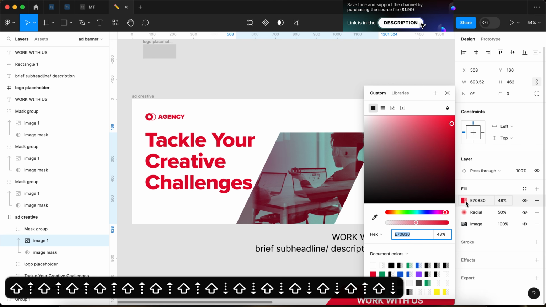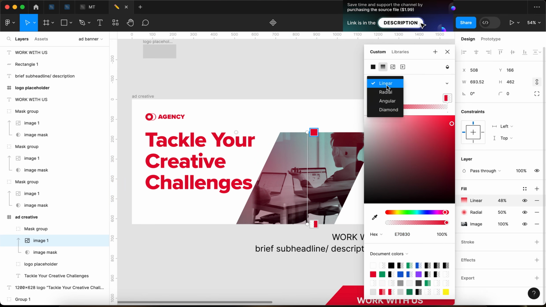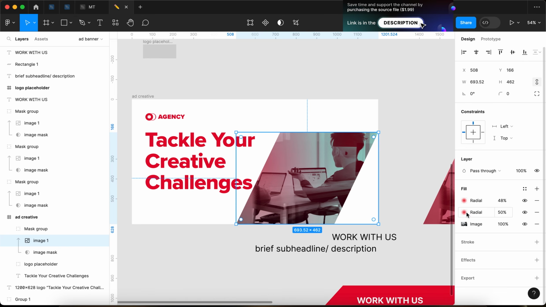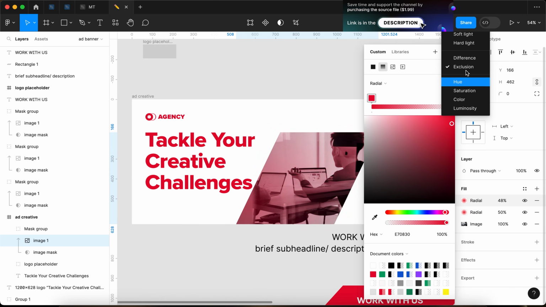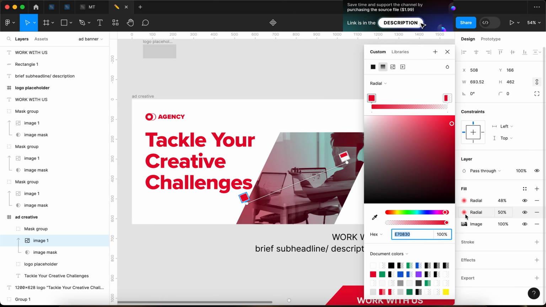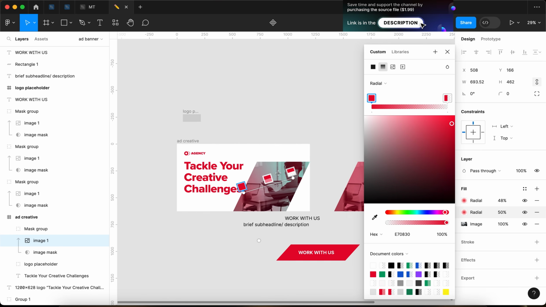Okay. I would also do this on a radial gradient so that it's not everywhere. So it could be like over here, and this one is over here. Again, the difference between these two fills is the blend mode. This one is normal and this one is exclusion. That's the reason why we get different behaviors.